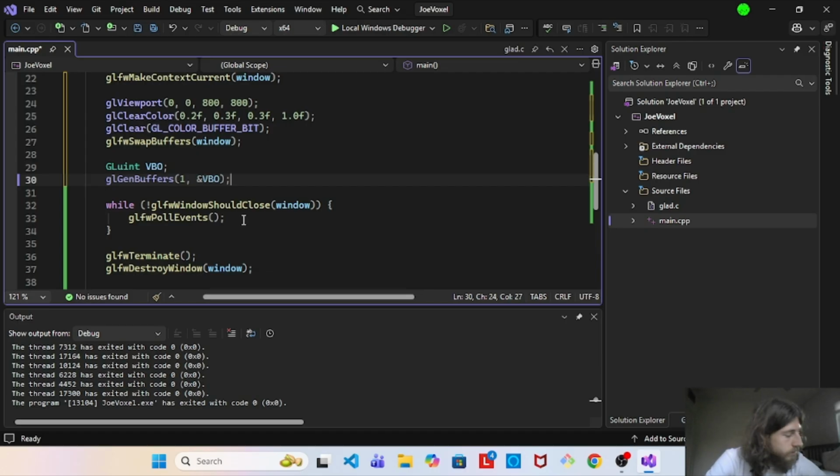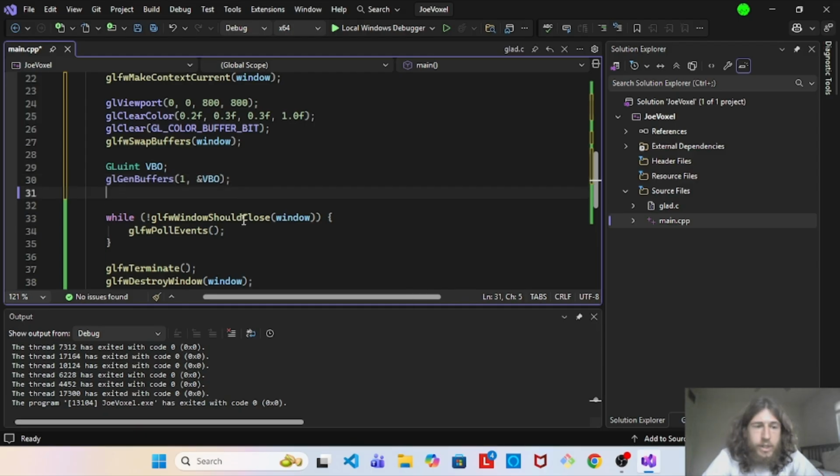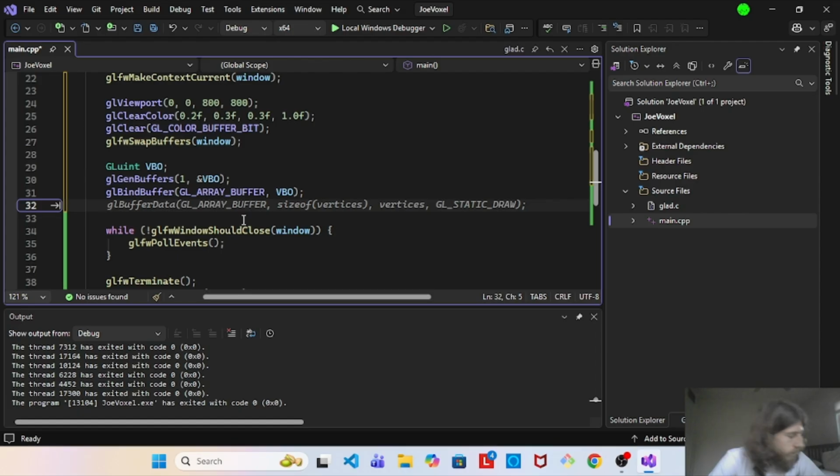So yeah, let's bind it. Every buffer we need to bind it and then unbind it. That's how we use buffers in this certain way. So yeah, we're just going to have to do that. So let's bind the VBO, and then we're going to have to set the actual data.